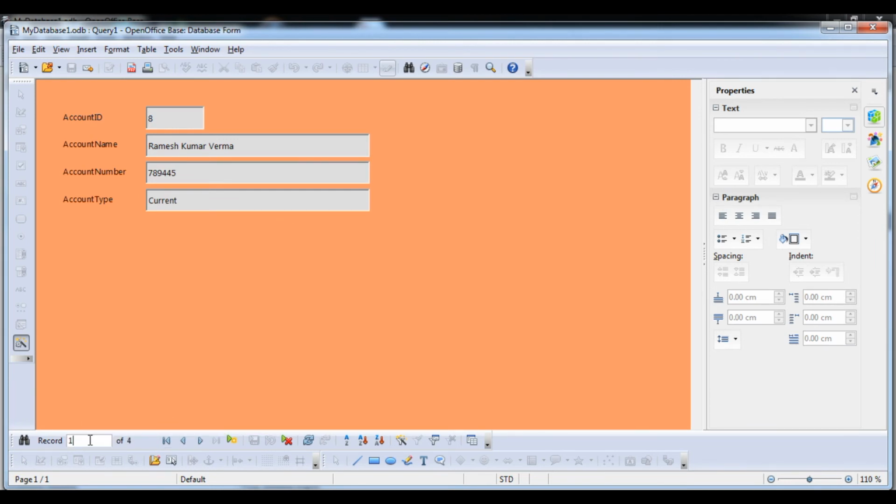This will show you the number of the record. Suppose number 1, you can see number 1. You can directly type the number, like 5th, or this one for the first record, this one for the last record, this one again first, and the next button for the next record, and this is the previous button for the previous record. Okay, and these are the buttons for deleting also.